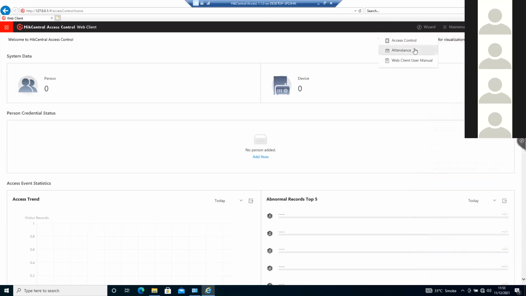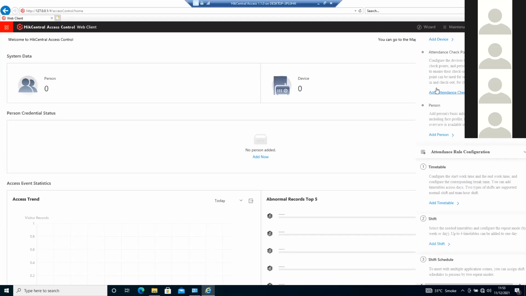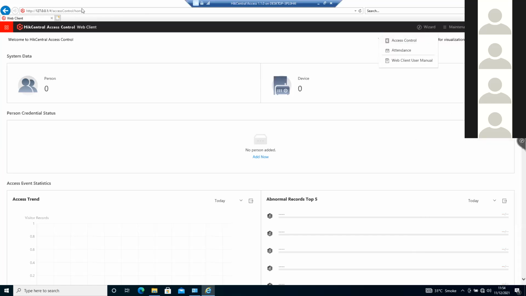Even for time attendance, it is there. You can see first you have to add the device. You can define the device as an attendance checkpoint. You can add a person. You can add a timetable. For that timetable, you have to create a shift. Then you schedule that shift for the person, and you can view the attendance report and export reports. So that is very simple as that.